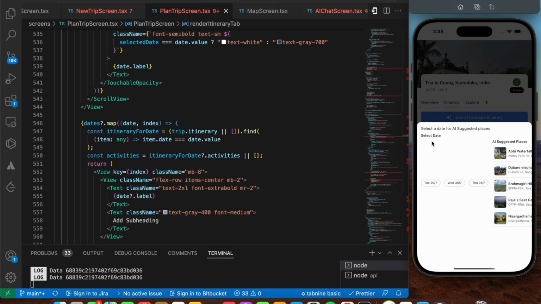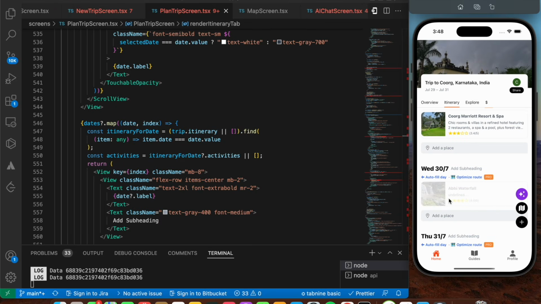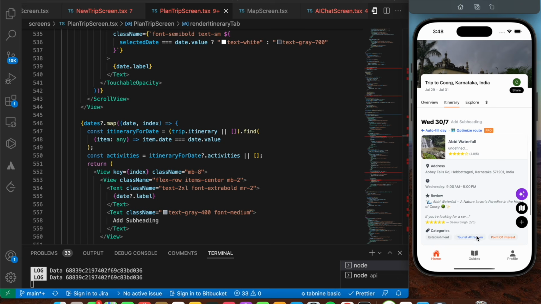So as you can see, select date and then AI suggested places. It is going to give all of these places, which you can directly choose and then add. Let's actually give this a try if it is working. I'm going to press on Wednesday, and I'm going to add in, let's say, Abbey Waterfalls. And boom, just like that, it's working absolutely fine. Once you press on that, it's going to show more details as well.